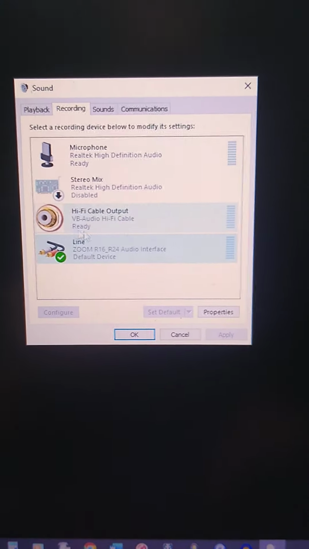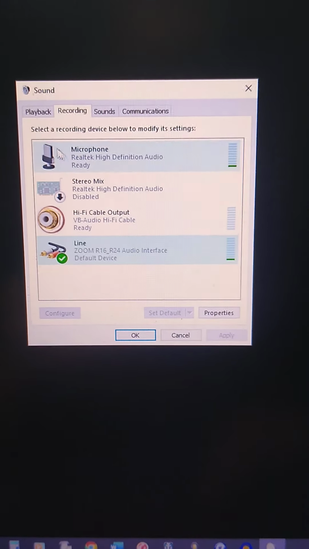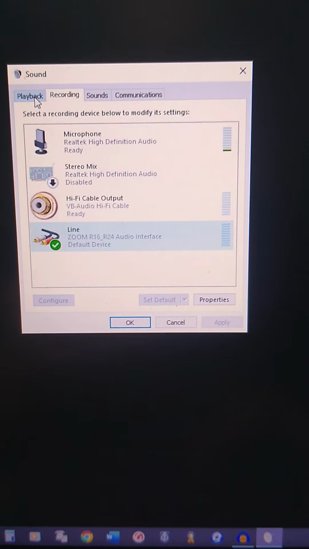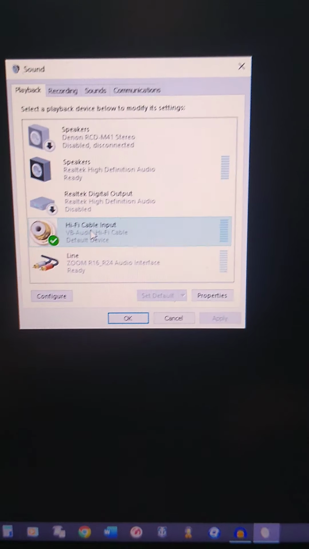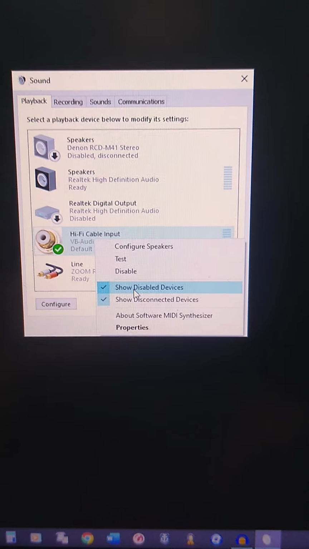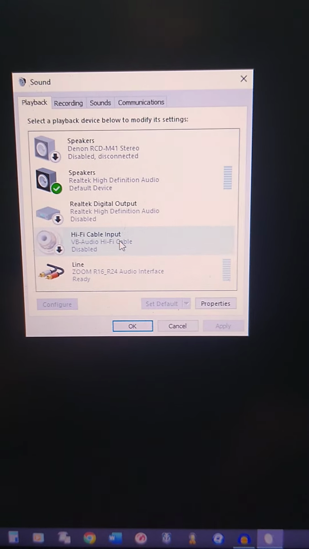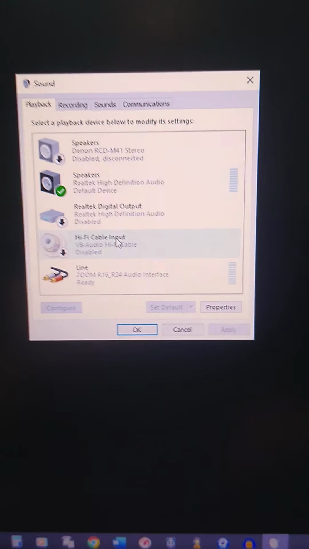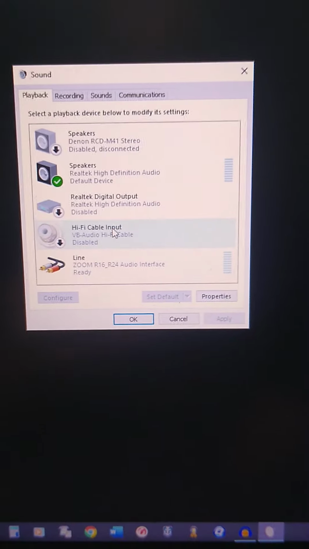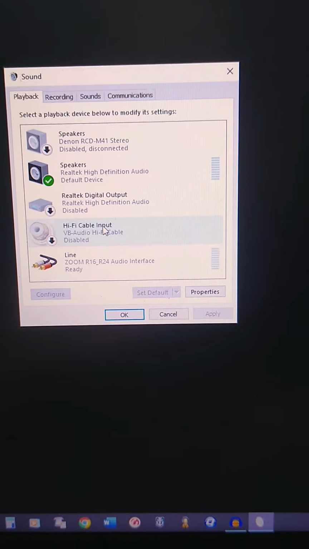So then what I recommend you do is go to playback and disable this one. We are not going to be using this aspect of this little program. Then what we're going to do is configure ASIO4ALL.